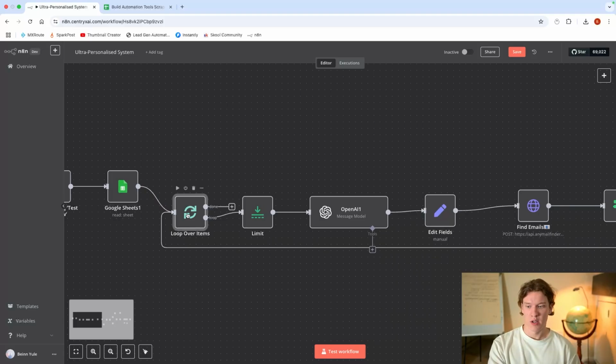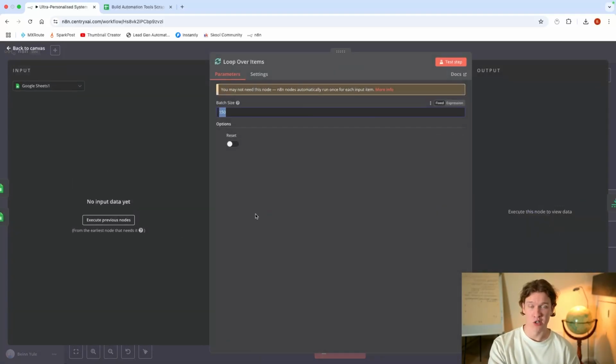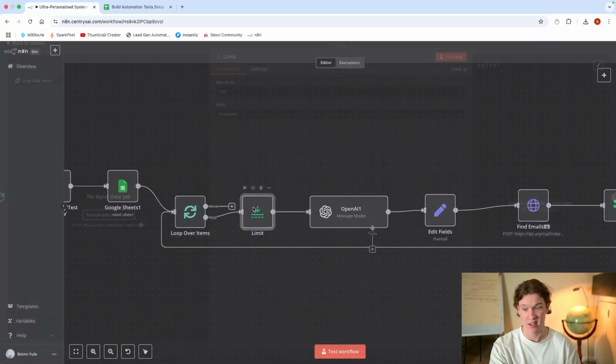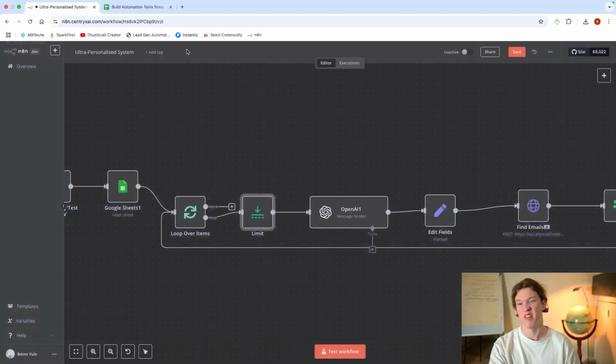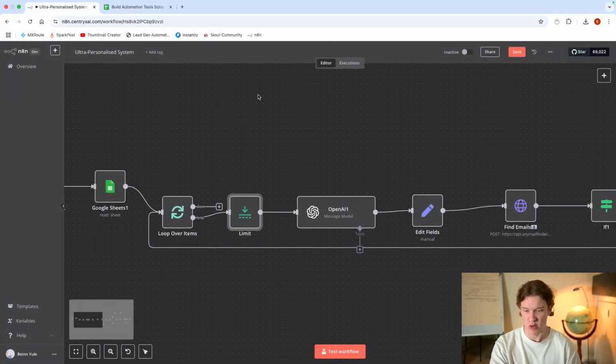Now, I've put a batch size of 150. As I mentioned at the start, this is because Perplexity has a rate limit on their API calls, meaning I can't send more than 150 per minute. So I've just put a batch size at the moment of 150 and then a limit of 150 as well, just as an extra precaution pretty much.